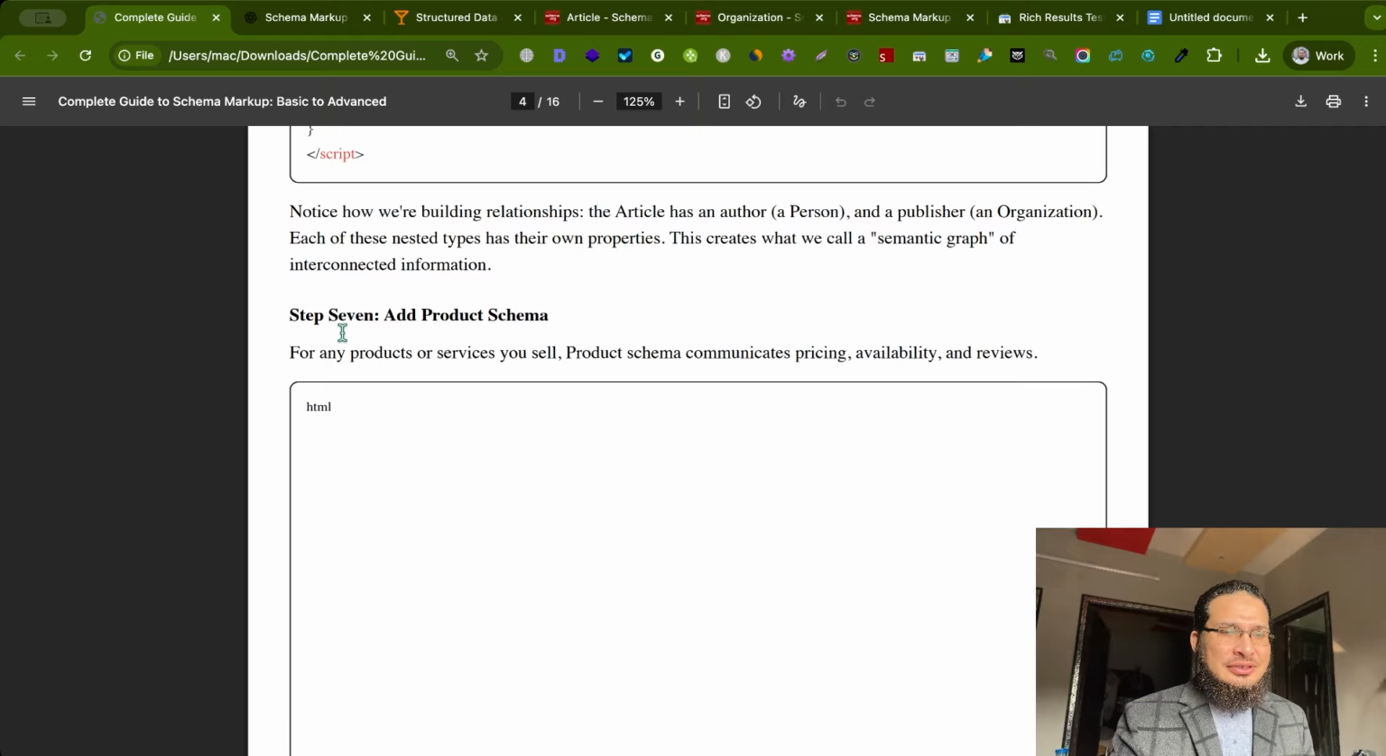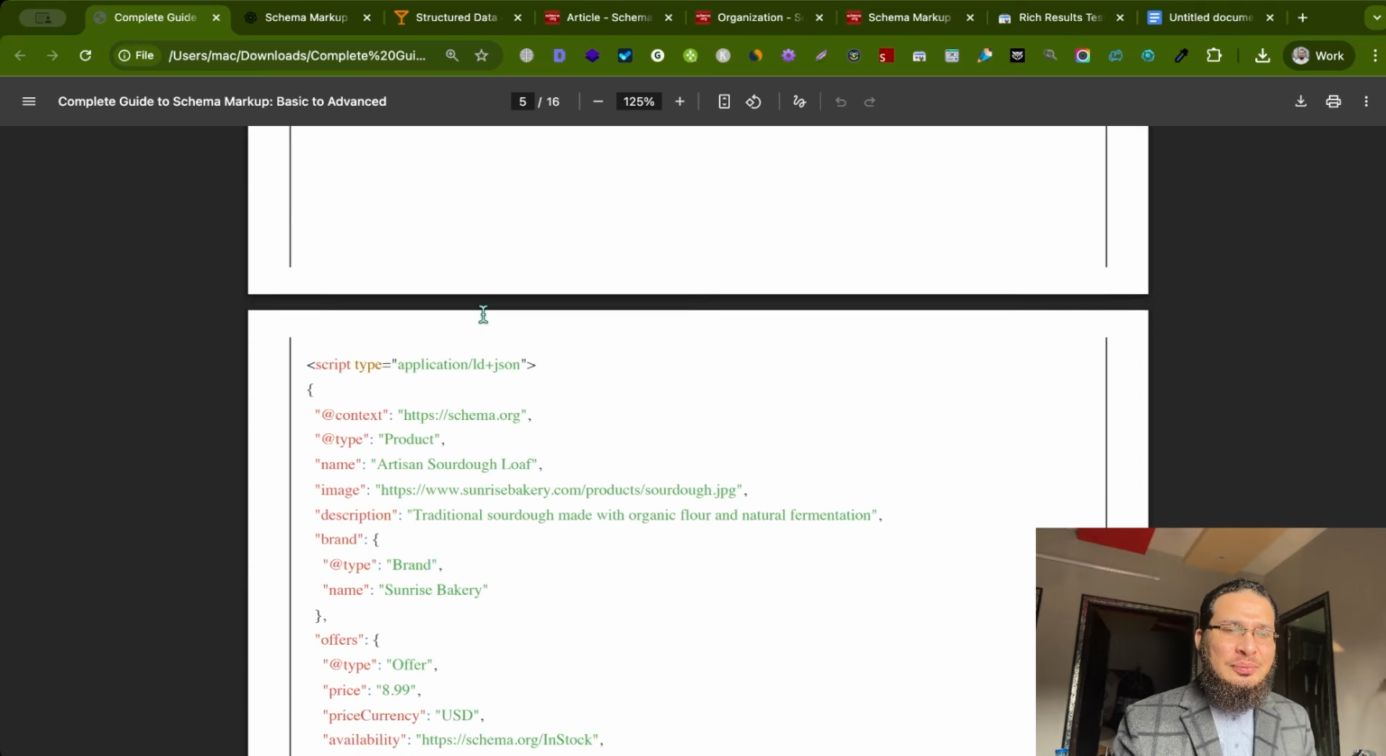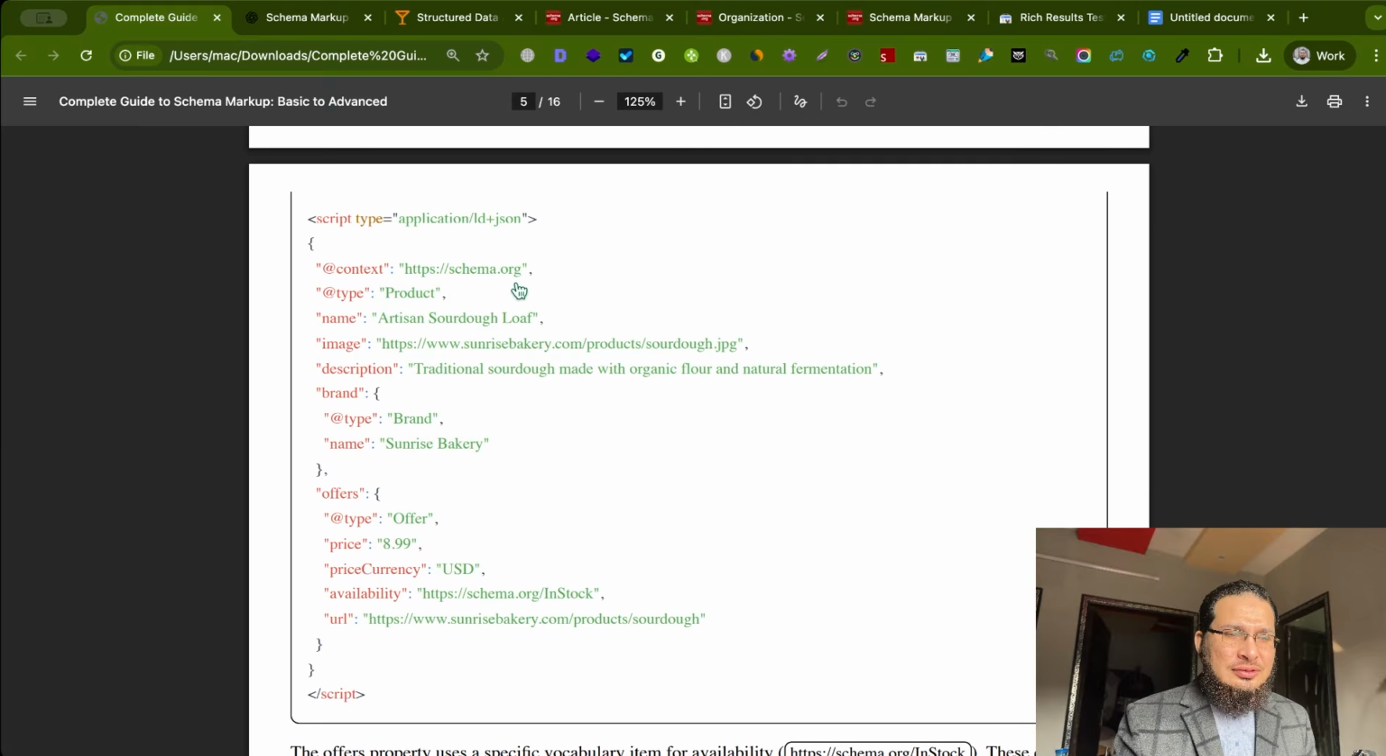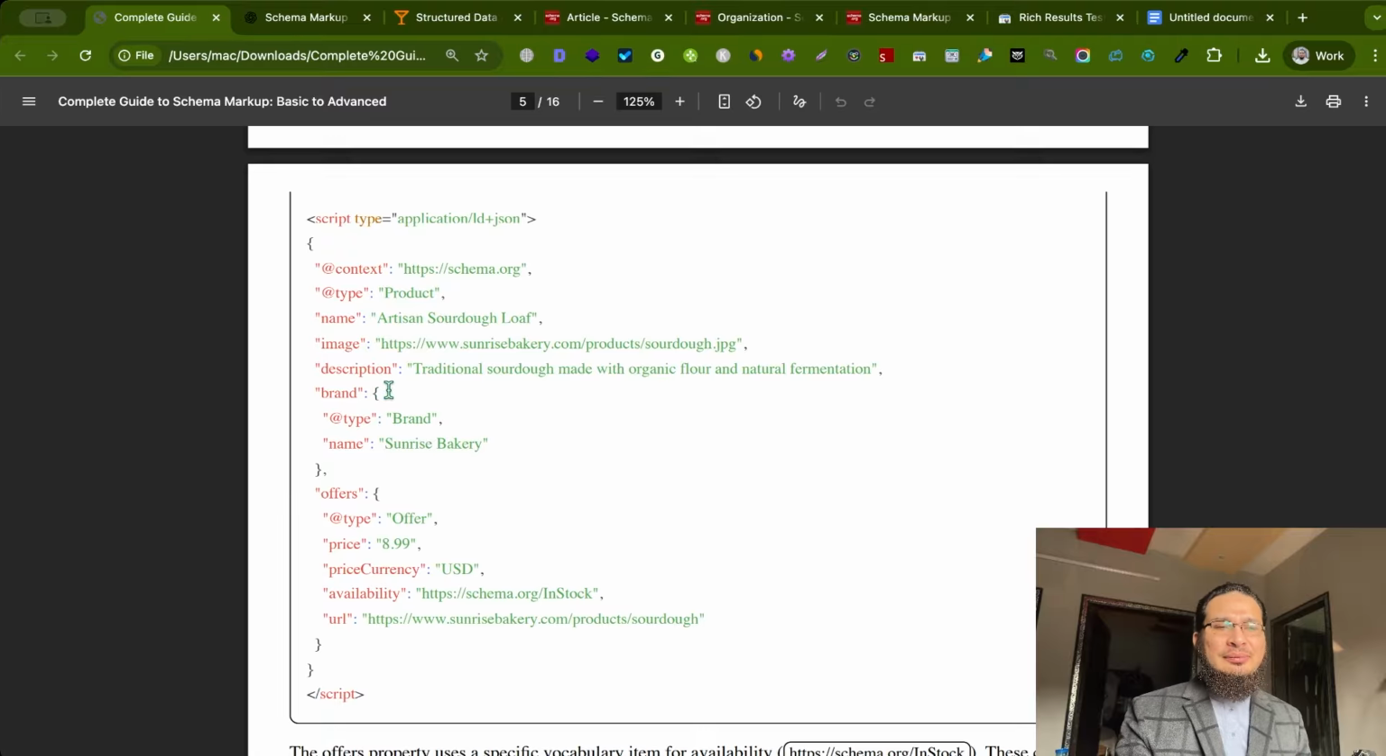Then our next step is add product schema. For any products or services you sell, product schema communicates pricing, availability, and reviews. And this is the most prominent schema type in the schema.org vocabulary, because search engines also show rich snippets for products. So here we have schema type product, product name artisan sourdough loaf, then image URL of this product, then description of this product, then brand.